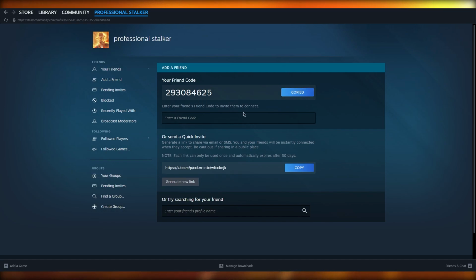You can send a person your friend code, but even if they haven't paid for their account, they won't be able to add you. But if you come here where it says send a quick invite, this basically generates a link that people can click on, and once they click on this, that will add you as their friend, which is pretty incredible in my opinion.